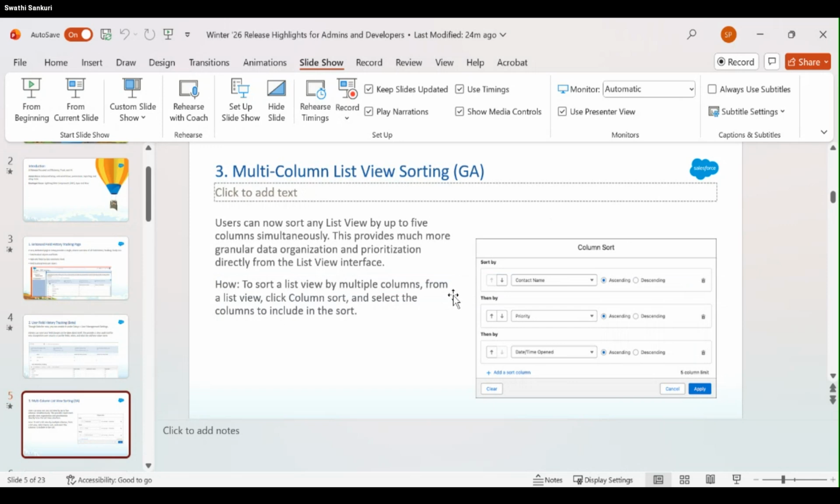so much in our daily work. For example, a sales manager needing to prioritize cases first can prioritize them by the date opened, and they can do it with the case owner. They can sort by contact name, priority, date, time opened. Previously this level of multi-criteria sorting required running complex reports, but now this can be eased out with multi-column list sorting. We can sort up to 5 columns simultaneously directly within any list view, right?